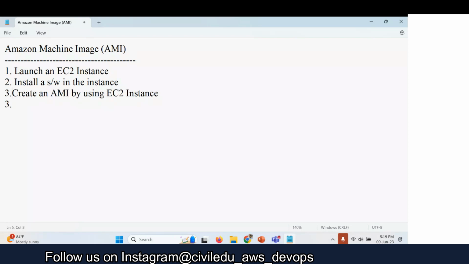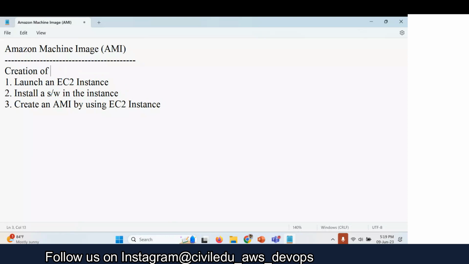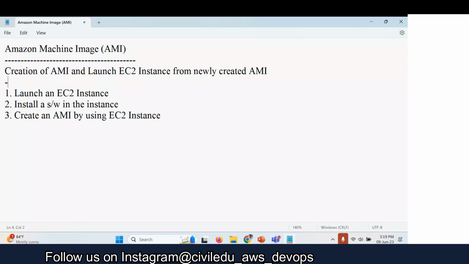After installing the software, I will create an AMI by using the EC2 instance in which the software was installed. Now, by using this AMI, I'm going to launch one EC2 instance. One more time, I'll be launching one EC2 instance. I'll clearly explain that in a practical way, so that will be more beneficial for you. So here you can say: creation of AMI and launch EC2 instance from newly created AMI. This is our task on a large scale.